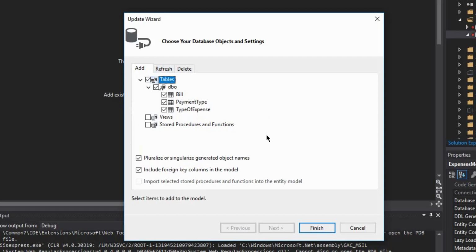We also have the chance to add views, and stored procedures and functions if we had them. In this case we don't, so we can't. That one is easy to understand. There is another one here, some options.